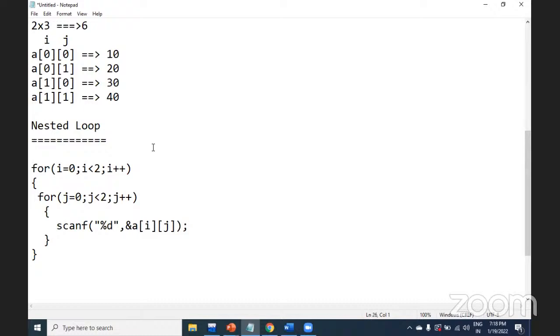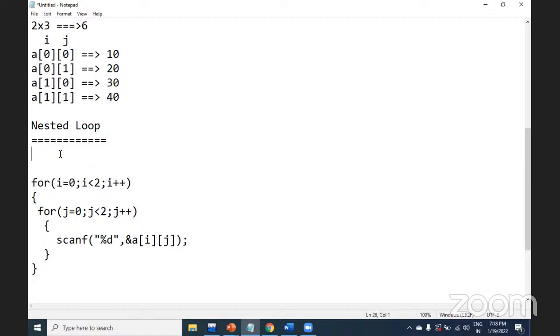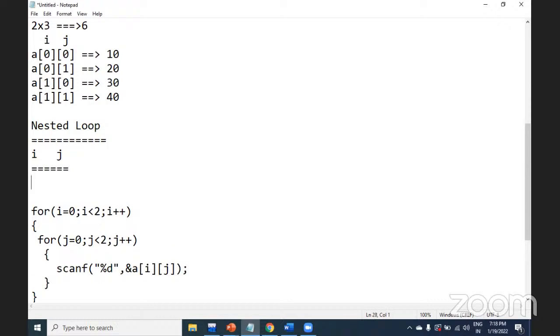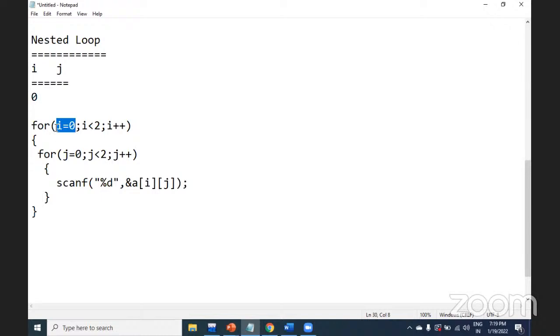So in this case, you should understand the iteration. We have i and j, two variables. What is the initial value of i? 0. Initial value of i is 0. Fine. So with this i value, is the condition true? 0 less than 2 is true. Yes. Now with this i value 0, the control is going inside of the loop.